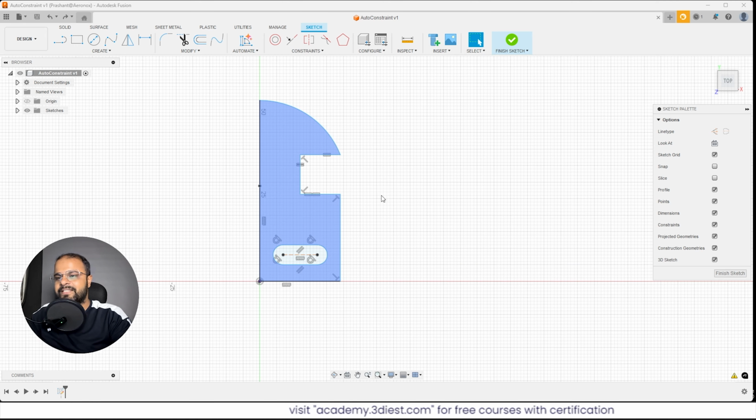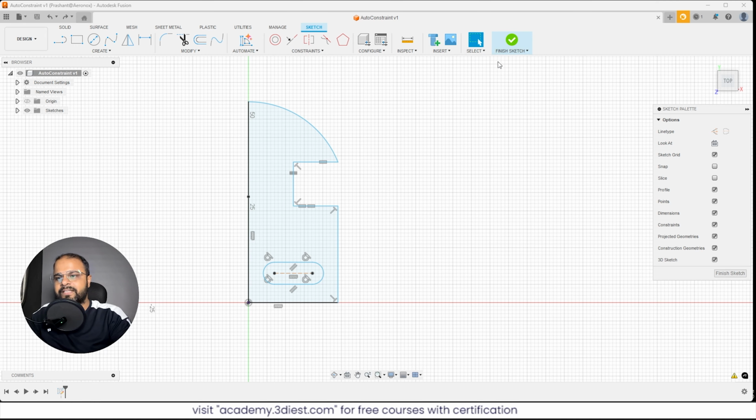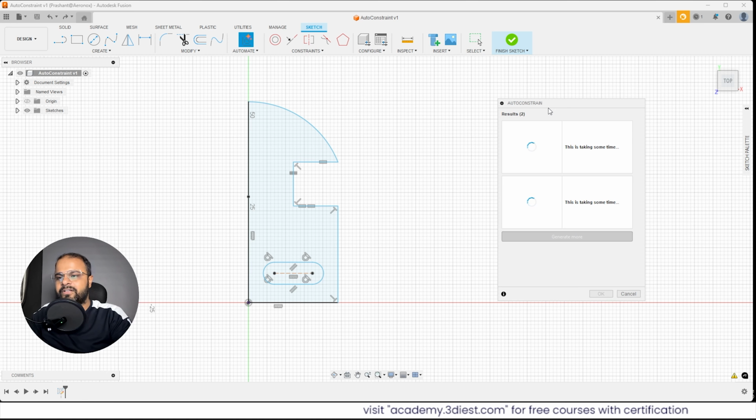Let's say we have this sketch, so you don't have to come out of the sketch. Now, instead of putting the dimension using this sketch dimension tool, you can simply click on this auto constraint tool. The moment I click on the tool, this window pops up, and right now it is generating a result for me, and that result will be all the possible dimension schemes for this sketch. It can take some time because it's AI driven. It needs some time to calculate all the possible results.